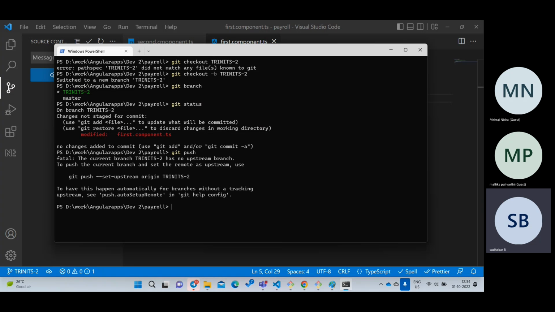I will say git push. Earlier, what is happening? Automatically push is happening. Now see what is the error I am getting. The current branch Trinits 2 has no upstream branch. That means there is no this type of branch in your Bitbucket. Do you want to create a new branch or not? Like this it is asking.